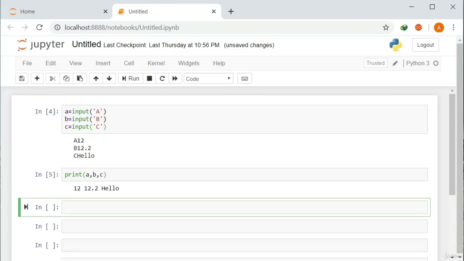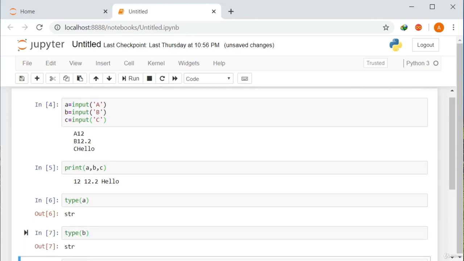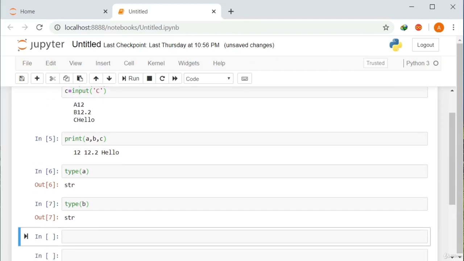Python also provides you with a unique built-in function called type, which is used to identify the data type of different variables. So let's try it out. You need to write type a. When you press enter, you see str. Str means string. Type of b, string. Type of c.